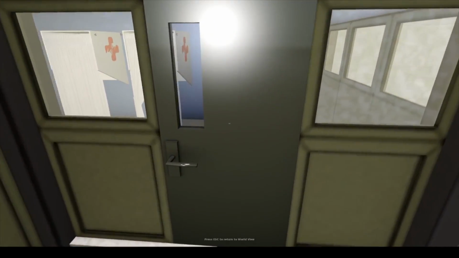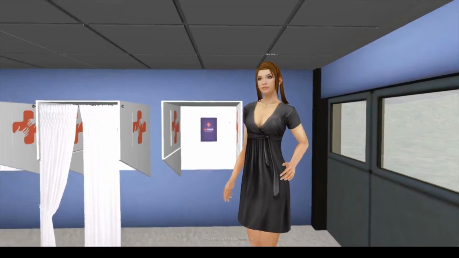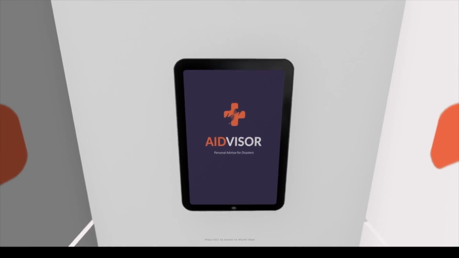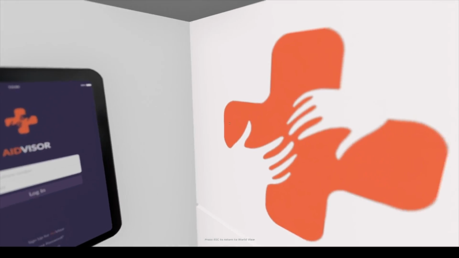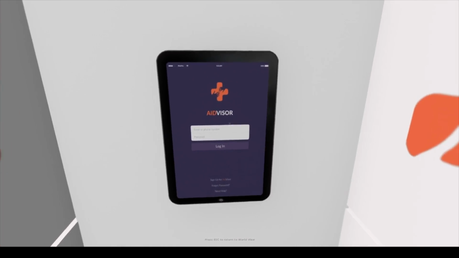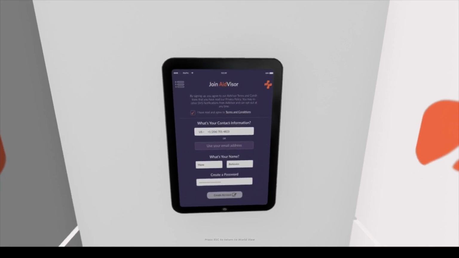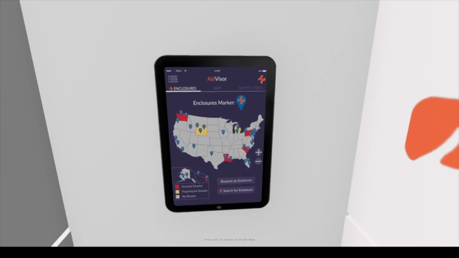A friendly AidVisor agent has greeted me and told me to go to booth number 2. It definitely feels private and cozy, but it's comforting to know that I'm not alone and there are other people in need in other booths next to me. This is our recreation in virtual reality of how it would feel to use our app during a disaster like this. But let's take a look at our real prototype, shall we?